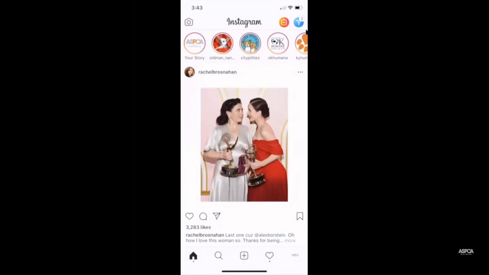Hi everyone. Today I'm going to walk you through a couple of ways you can use Instagram stories to promote your adoptables. All right, so first things first, log into the Instagram app and it will open up to that main page. And then you're going to click that camera icon in the top left corner.